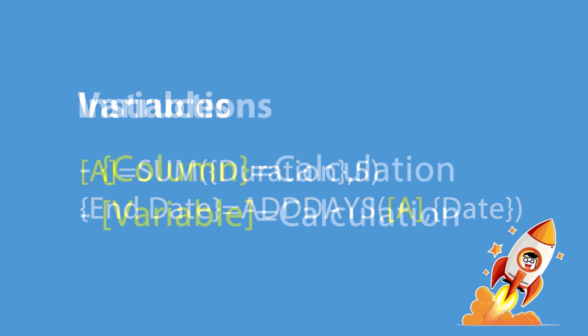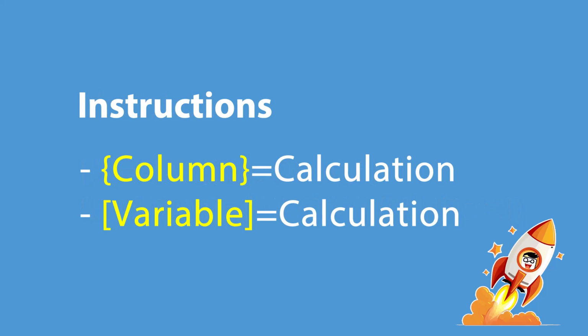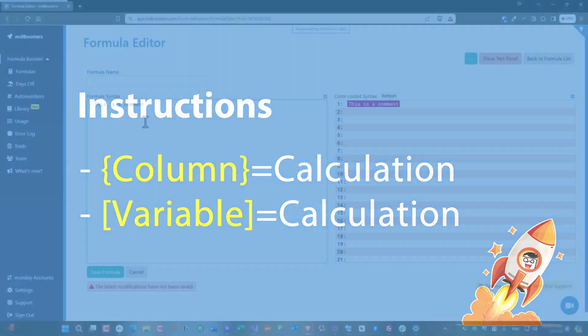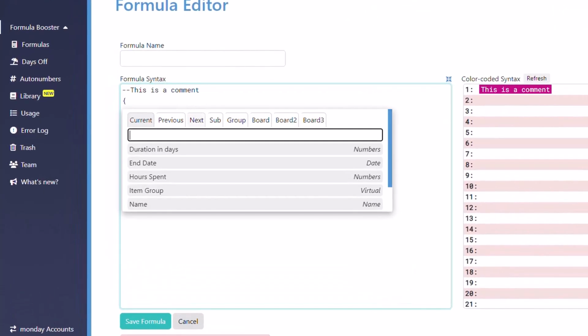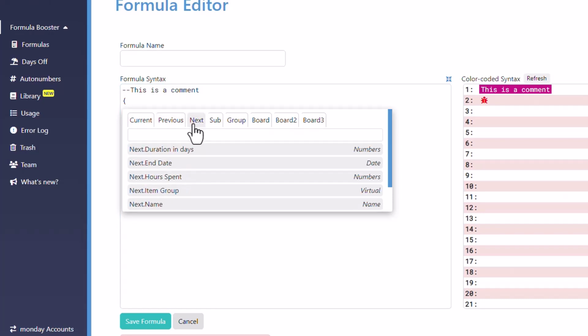Variable names should be enclosed in square brackets, while column names go in curly braces. Notice how typing an opening curly brace automatically brings up the Column Selector. It lets you choose the column you want to add to the syntax. It can be a column of the current item, that's how we call the item triggering the formula, but also from the previous or from the next item. You can even select a column from sub-items or from items from the same group, and so on.